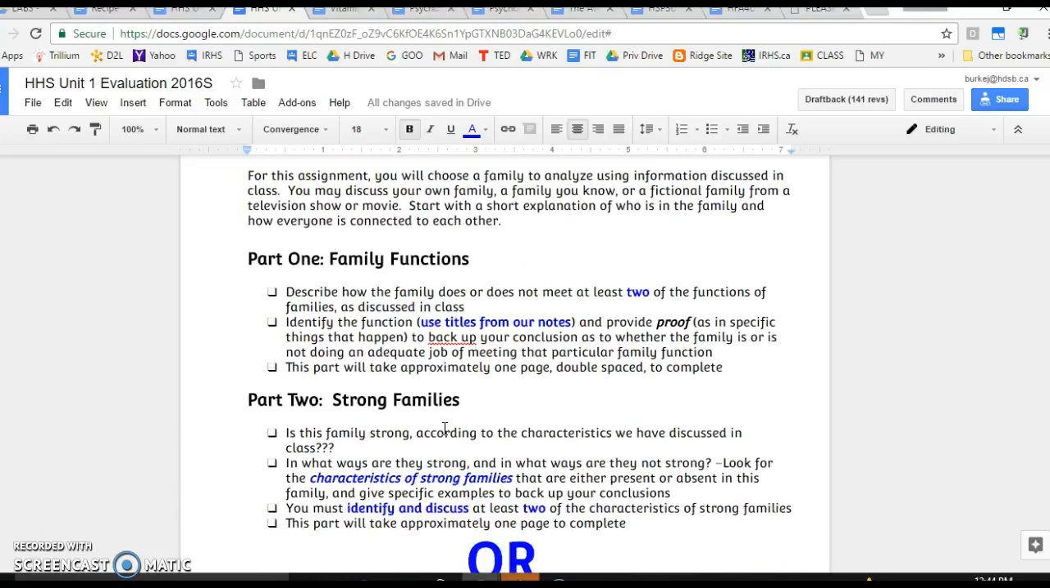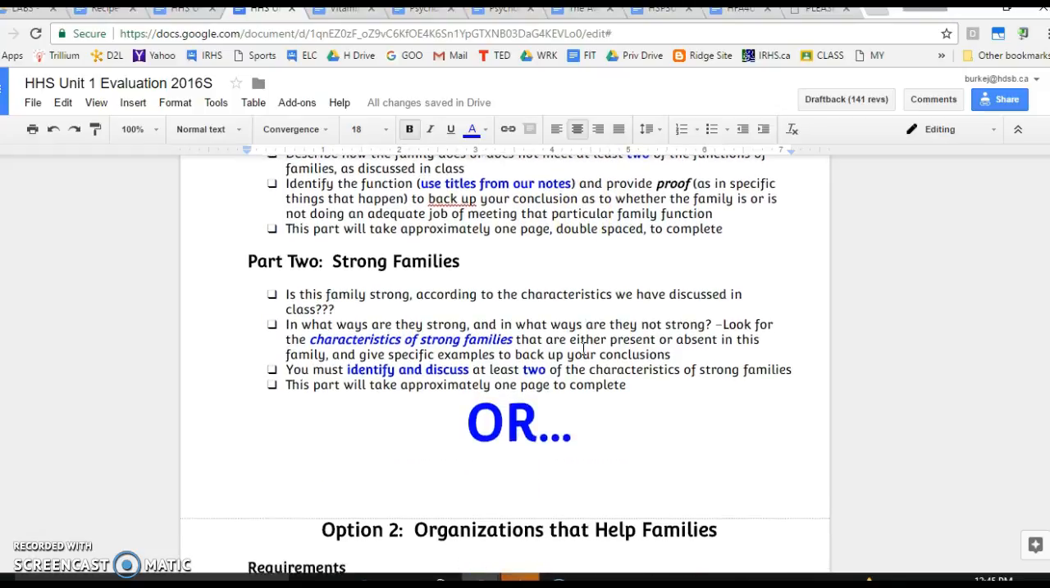Okay, the first one is a whole lot like the assessment. So choose a family that you know. They can be from a TV show, a book, a movie. It really doesn't matter to me. That's entirely up to you. And you're going to do pretty much what you did with the Julie Roberts assessment. Two functions of families and two characteristics of strong families.